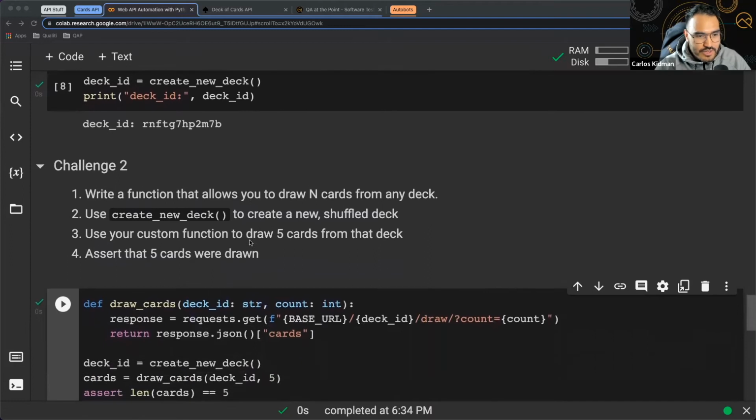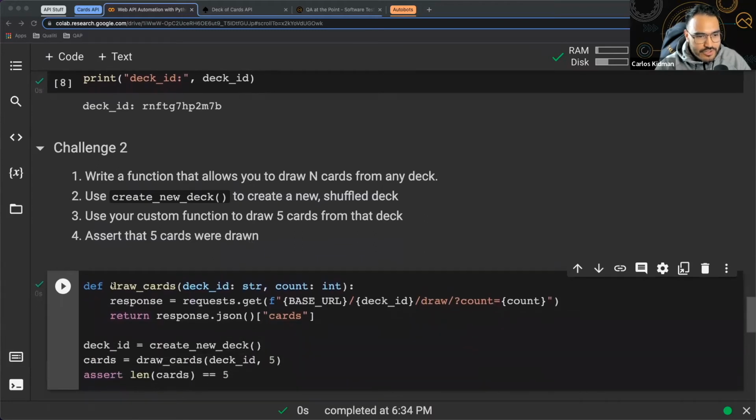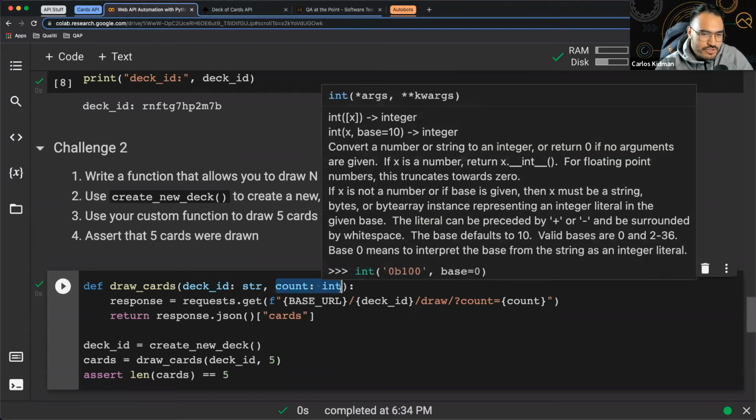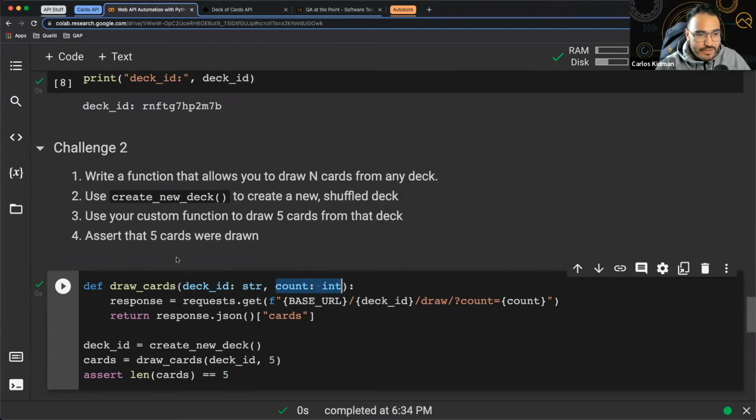So here's what I did. I wrote a function that lets me draw n cards from any deck. So my function draw cards, you have to pass in a deck ID, which is a string, and then it counts for how many cards you want to draw, which is an integer in this case. Then I use my create new deck function to make a new deck. There it is. Use my custom function to draw 5 cards from it. There it is. And then make sure that I drew 5 cards. There it is.